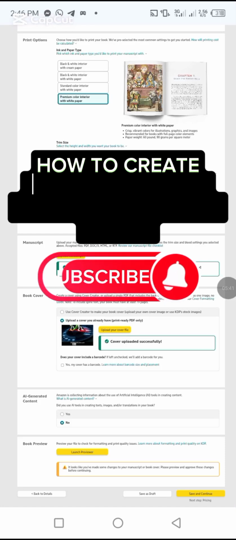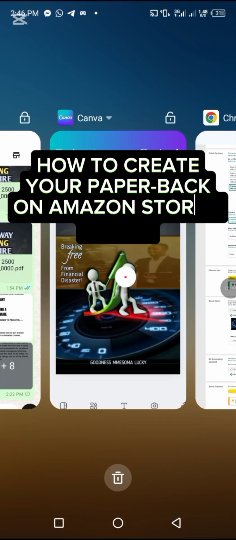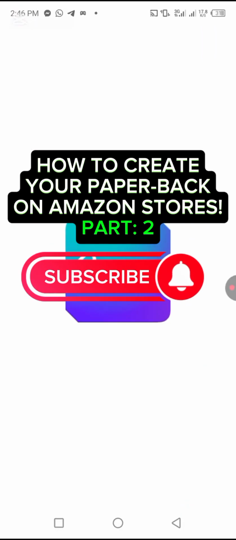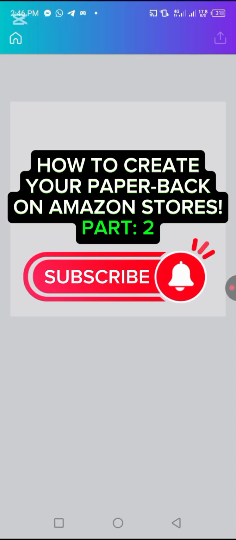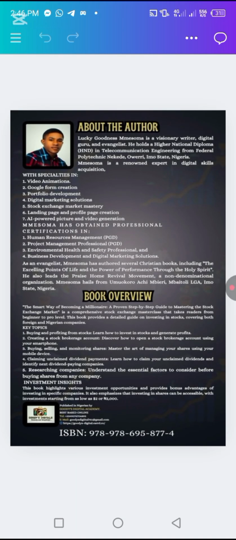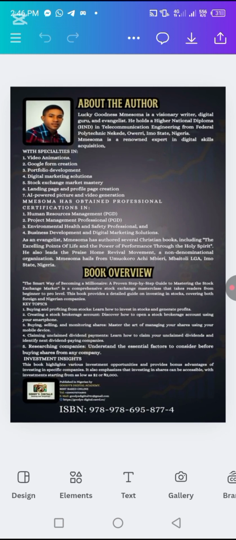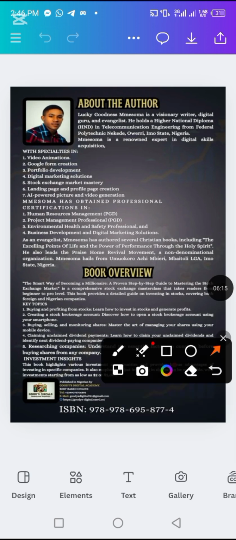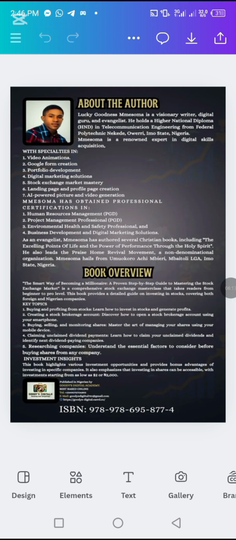So let's go back to our Canva and recreate it. Now this is our Canva. Let's go back there. Let's wait for it to load. So this is our Canva. This is how I placed it now, because what we are dealing with is paperback, of which the code should appear somewhere here. Alright, but let's resize it.